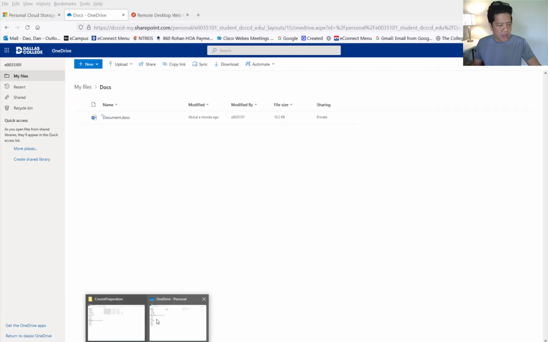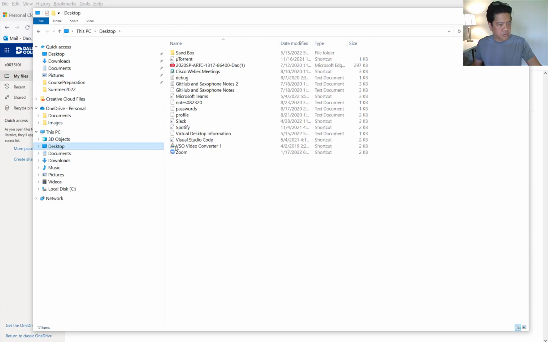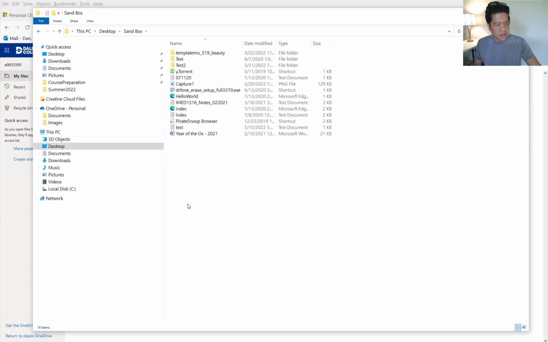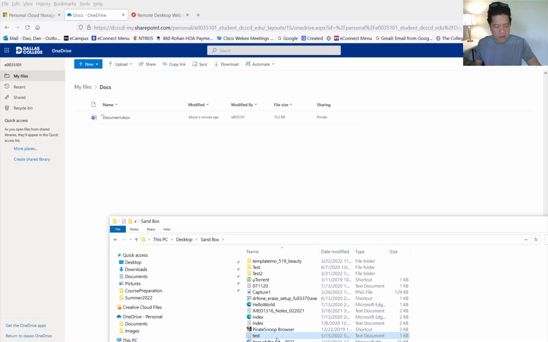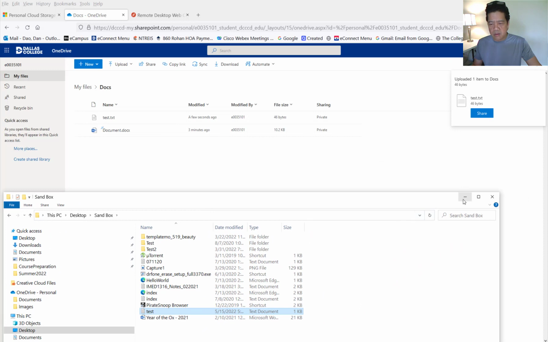So if I find this file, I'm going to go to my desktop. Here's my sandbox. Here's my test file that I just created. It's this one right here, right? So just come over here. I'm going to drag that file into the window, and it uploads in there, right?